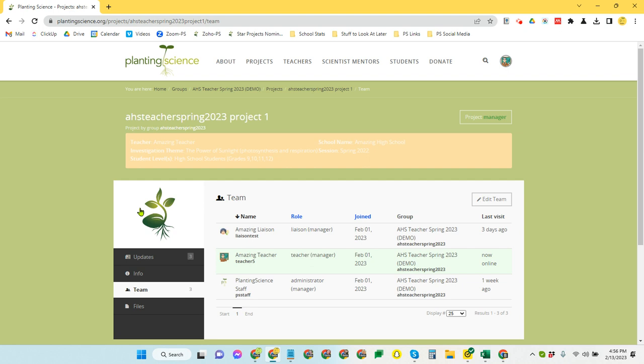I want to make that very clear because there was a time in the past that we added students here and we don't do that anymore. So there's some artifacts there that can be confusing. When you click on team, you will see everyone that's currently in the team list. Notice the liaison, the teacher, and the Planting Science staff are automatically loaded in, but we have a role that designates who is doing what.